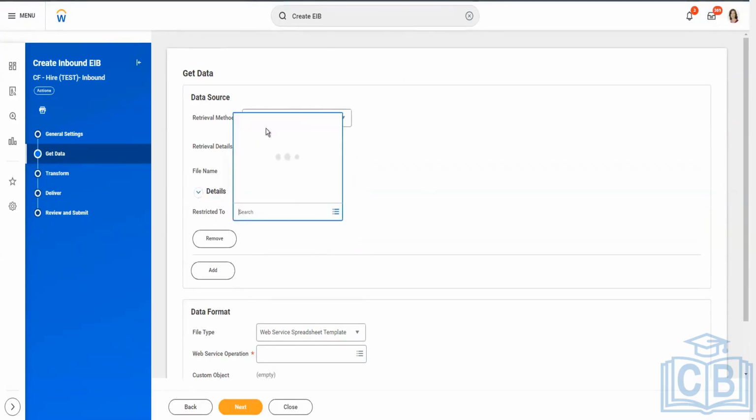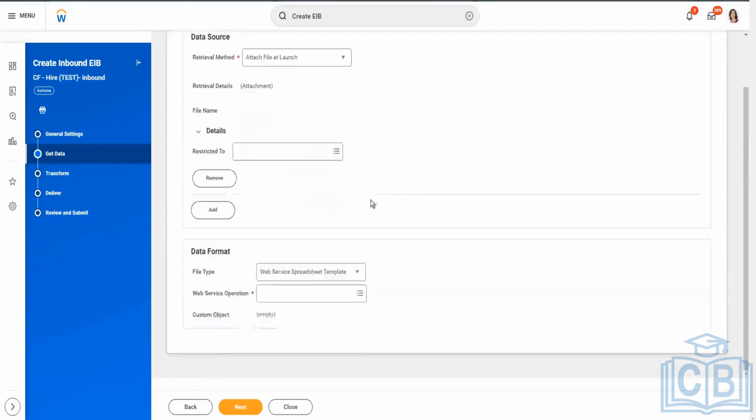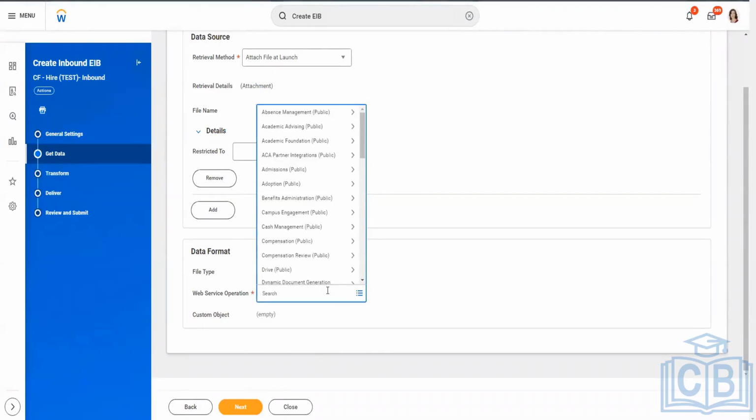Any other details, if I want to restrict it to a tenant type, such as production, sandbox, testing, training. If I have any other tenants, I can say restrict this EIB, that it should only work on those types of tenants only. Currently, I'm not going to apply any restrictions. The data file format is going to be Workday Web Services template, and which operation I'm trying to run with this EIB, I'll say hire.